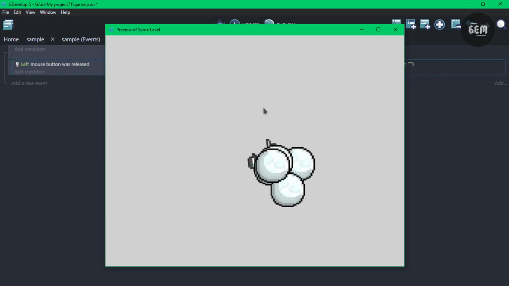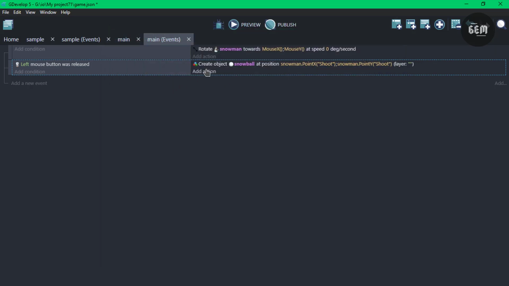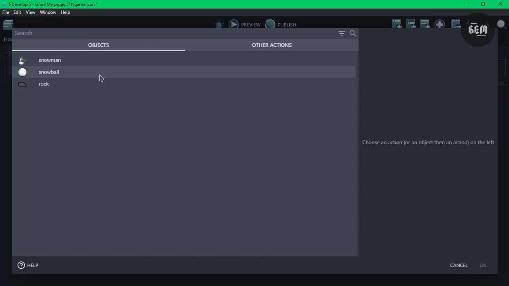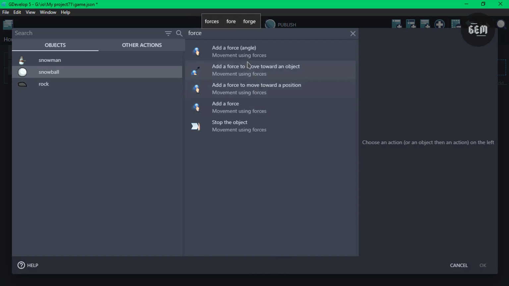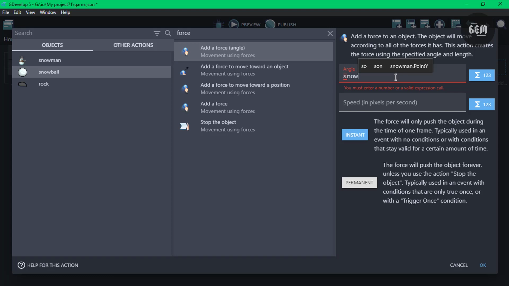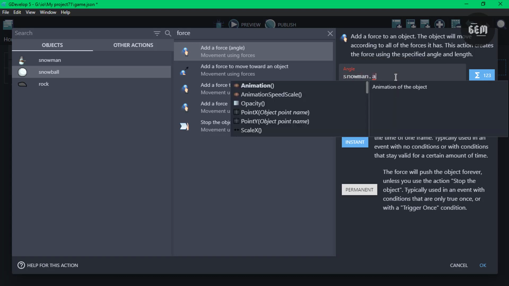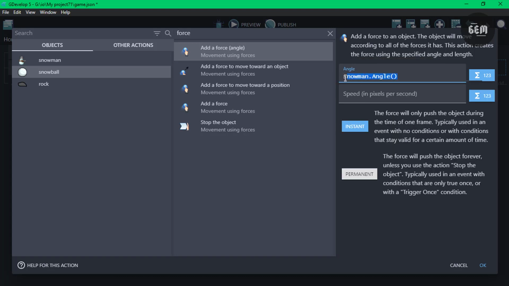Now let's add a force to our snowball and also resize our snowball. We can do that by going back into our events, add an action, snowball, add a force. It would be a force towards an angle, and the angle would be our snowman's angle. So this should get the angle of the snowman and set it to our snowball direction. The speed of our snowball would be set to 300, and it would be a permanent force.